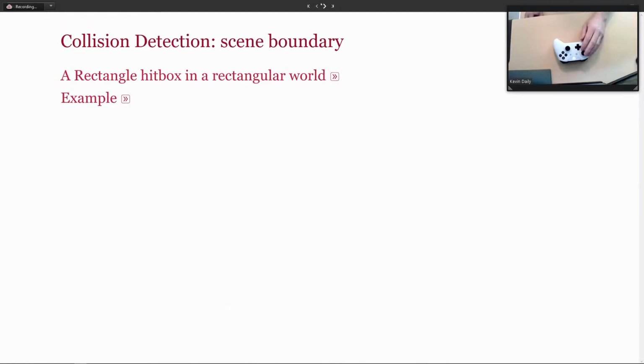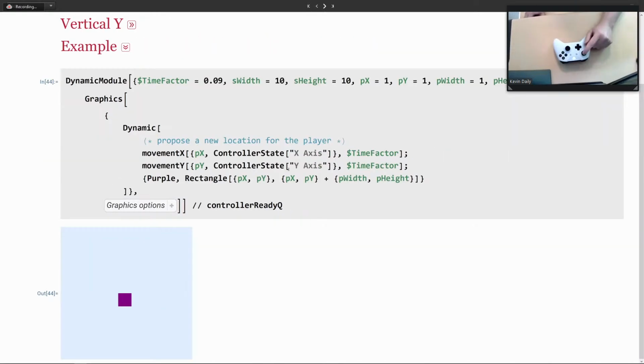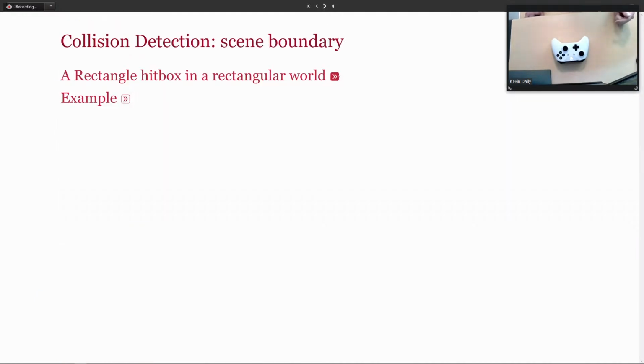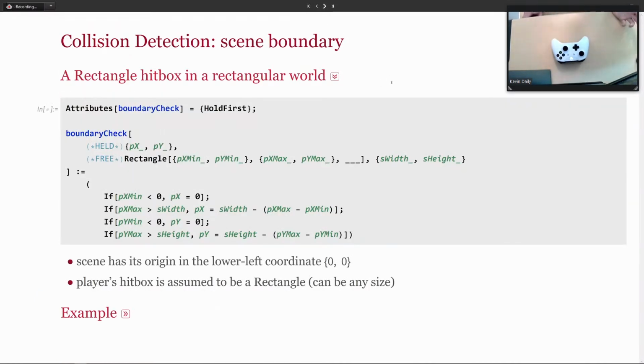So I'll actually show one other thing. You see that as I move this, I can actually leave the scene boundary. So the first thing we're going to do is lock this motion down. And we're going to just assume a rectangular world, because that's what we see. And this is our first instance of collision detection.